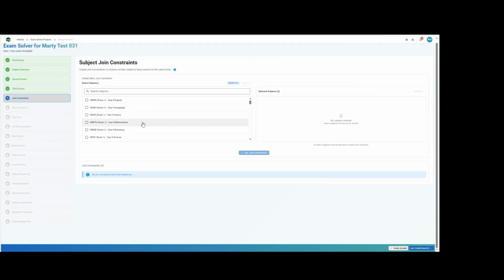Now, join constraints. I mentioned before, join constraints are things that must run at the same time. A lot of people will say, oh yeah, English and literature, we want them to run at the same time. Bear in mind, if you tick English and literature in here, and any student does English and literature, then they will come up as a clash because you force these 2 exams into the same slot. So my suggestion would be not to do that unless you absolutely have to.